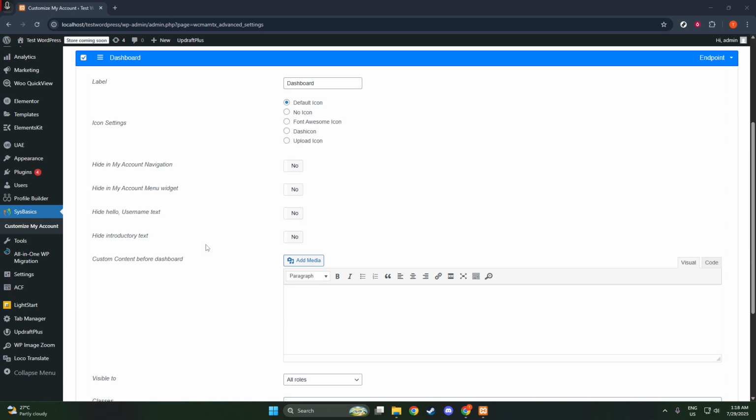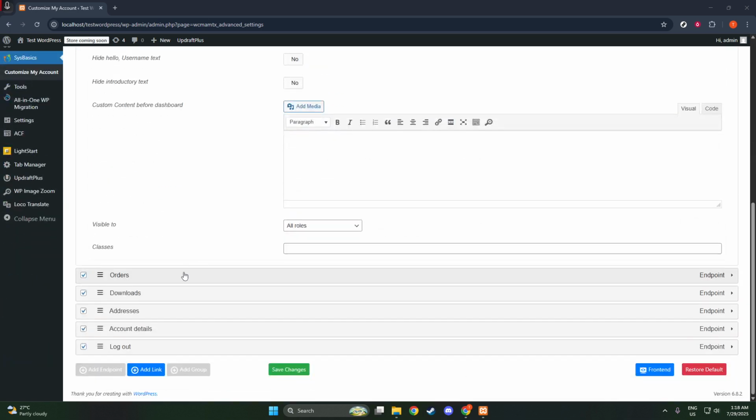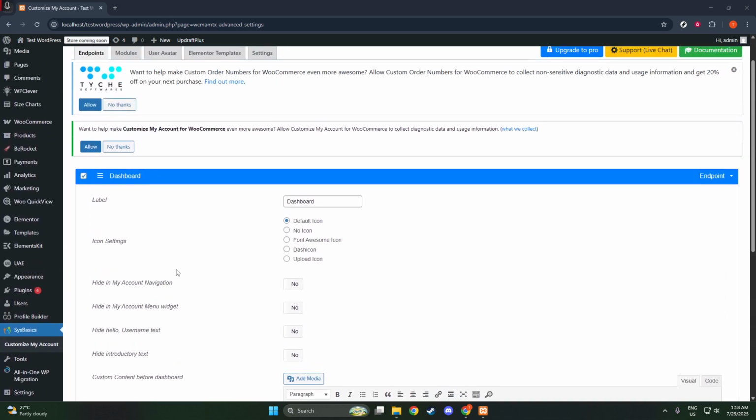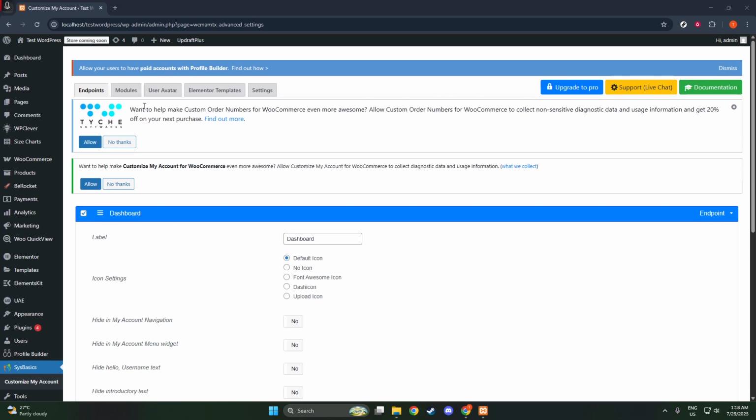By dragging and dropping, you can rearrange the sections on the My Account page. Tailoring the order of these sections based on what's most valuable to your customers can enhance the user experience significantly.